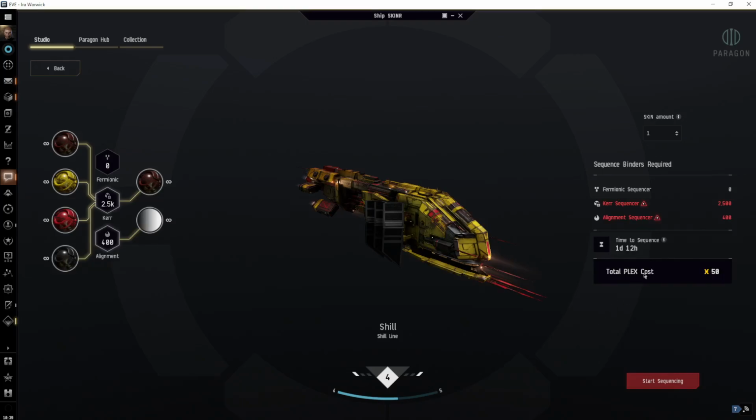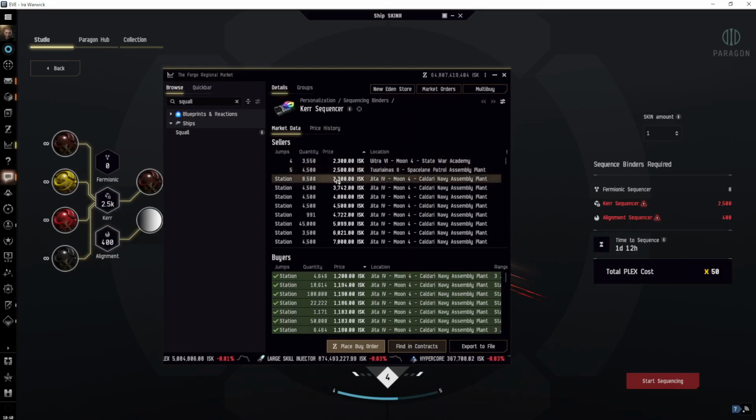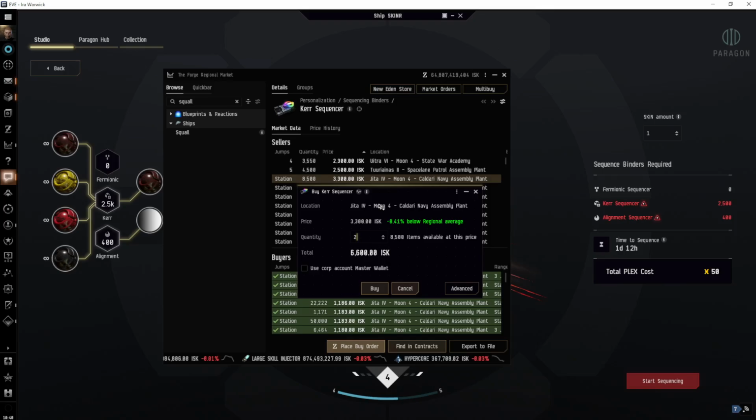It still shows me my cost, okay. It also tells me I'm going to have to wait a day and a half for my purchase. That's kind of weird. It tells me I need some materials. Well, we can view market details. If I want to buy 2,500 of them, we're going to be looking at, let's see, 2,500.